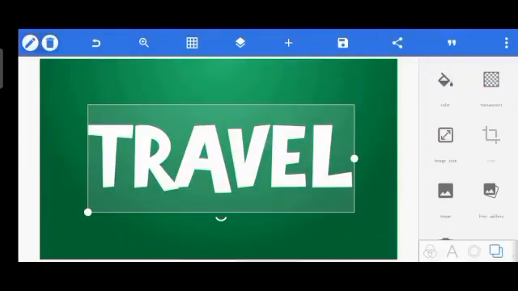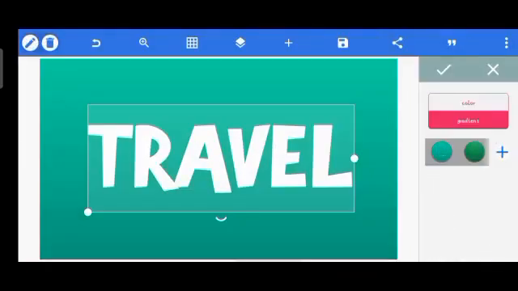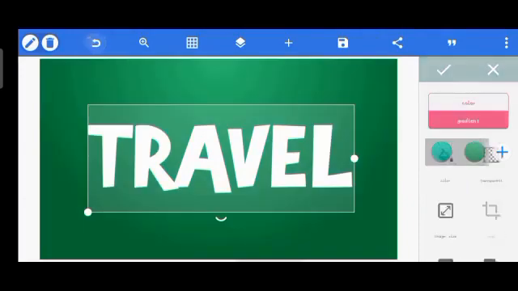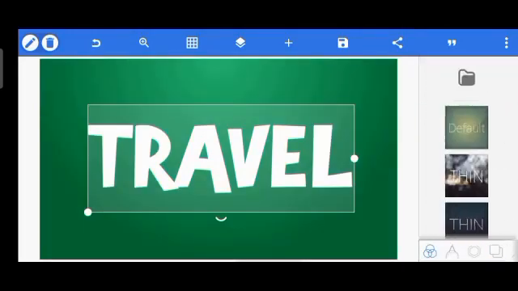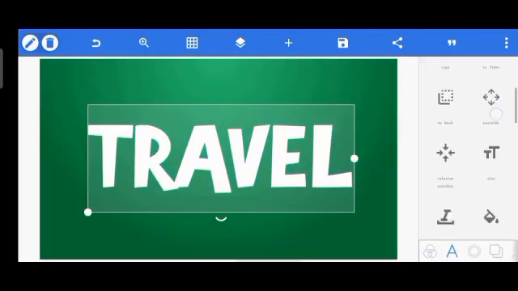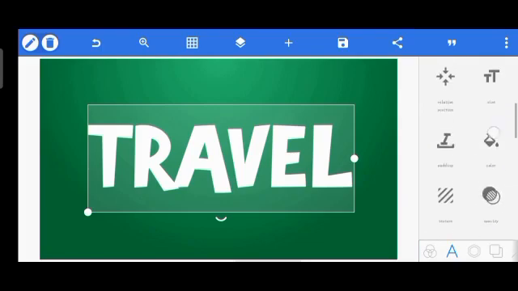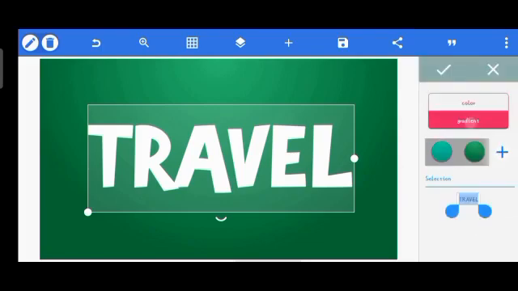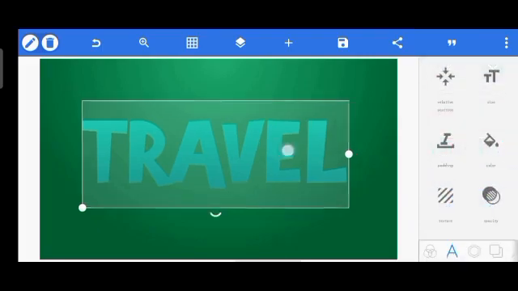So I'll tap on my travel text, go to color. I've added the color before, so I'm just gonna have the color here. So I'll head over to alphabet interface now, and then on my travel text, head over to color, and then add the color gradient I just created now. So I have it on the travel.